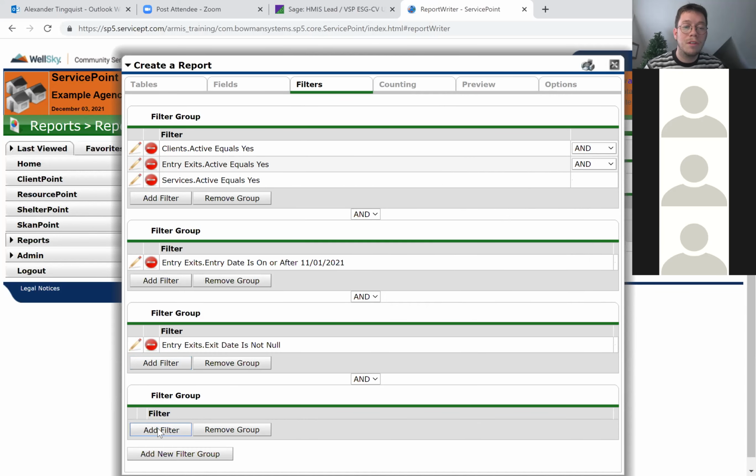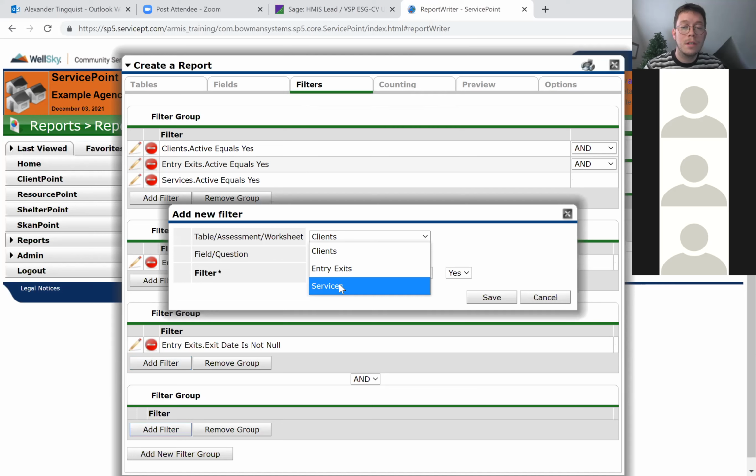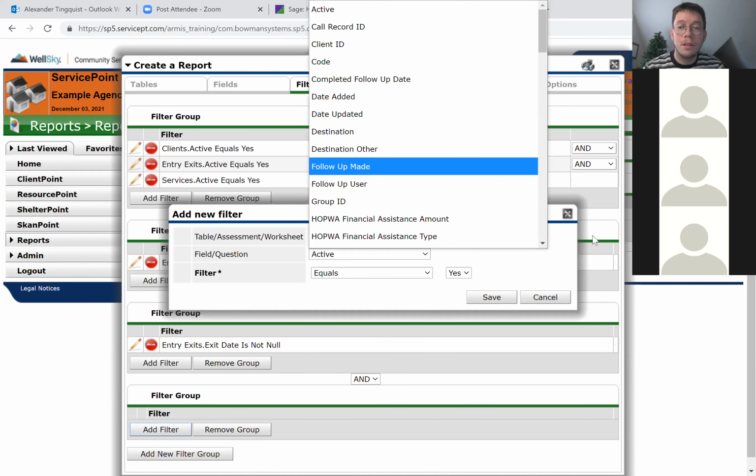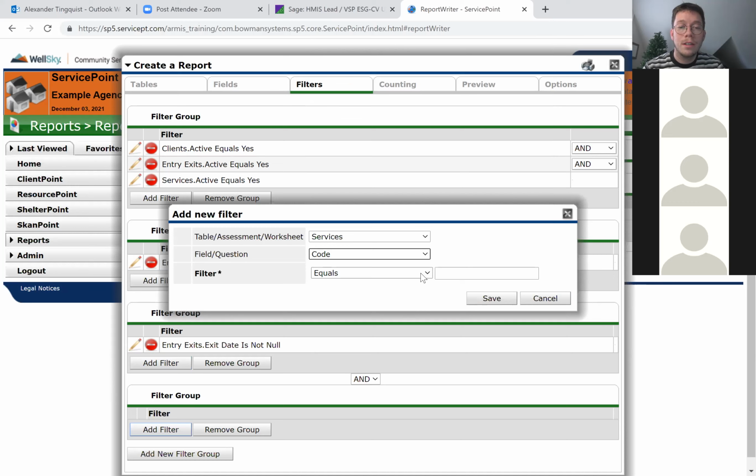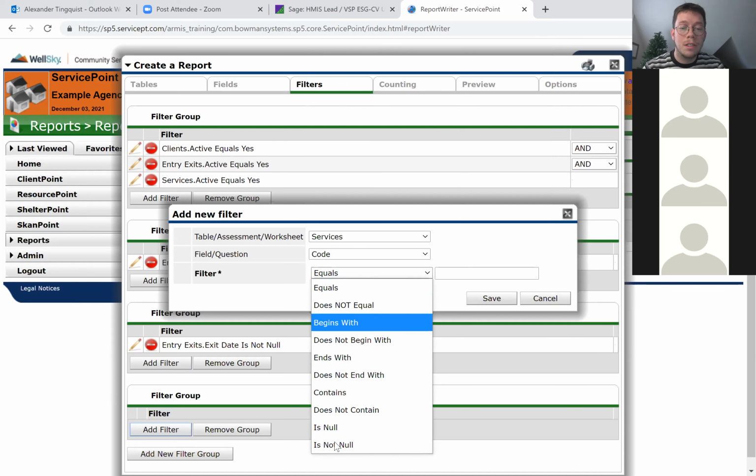And then we'll do one more filter group for the services. We want them to be active. Or sorry, we're going to go to code. I'm going to have to move this again. So we can select code right here. And we just want to say is not null. So there is a code associated with it.